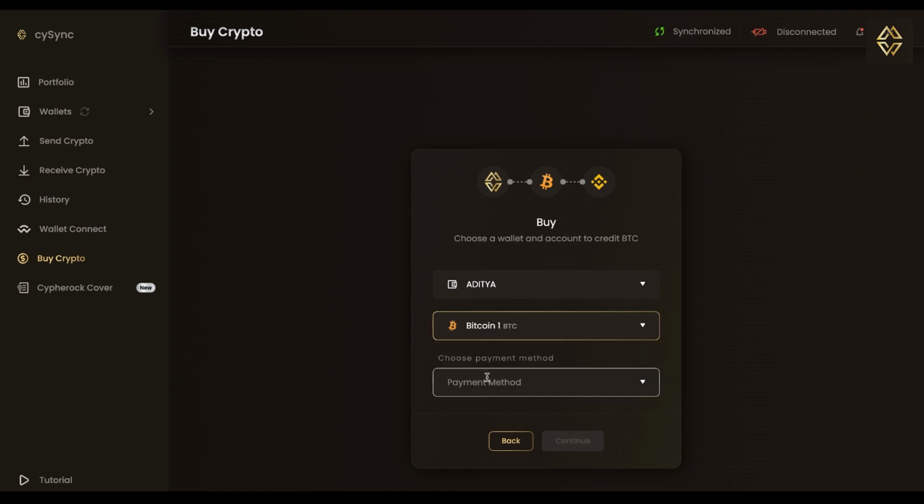Choose the payment method. There are multiple payment methods available. For this tutorial, we will be selecting card payment.